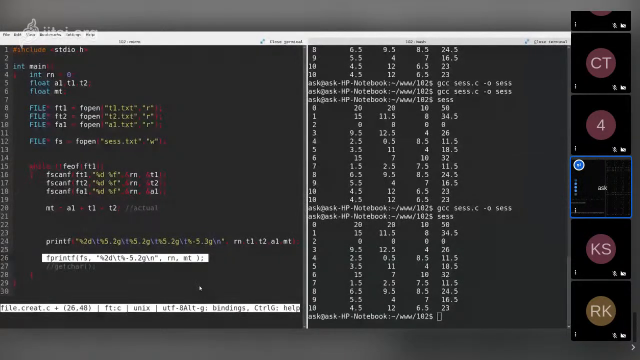Okay, we will see the result. But what we have printed is the roll number and the total marks. The total marks is what we have calculated.